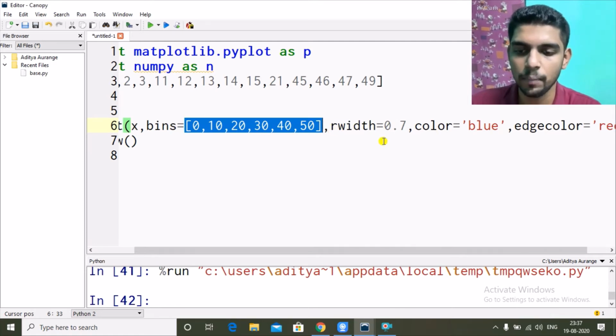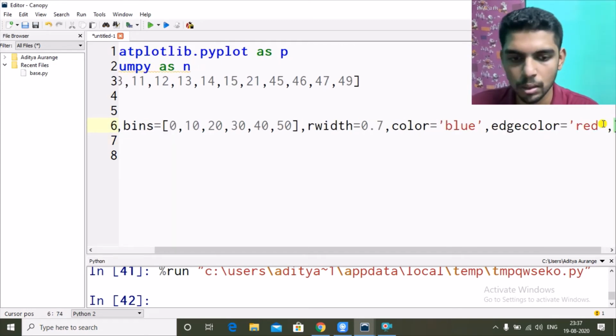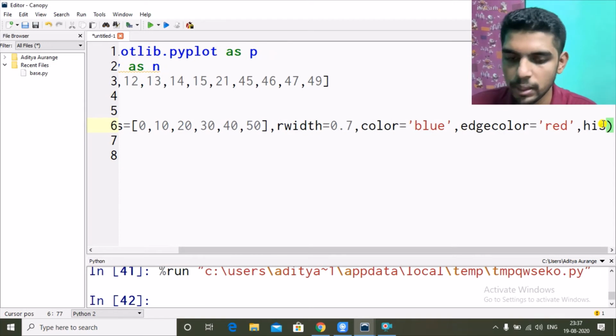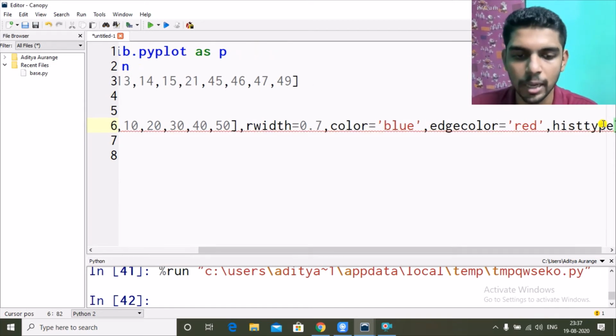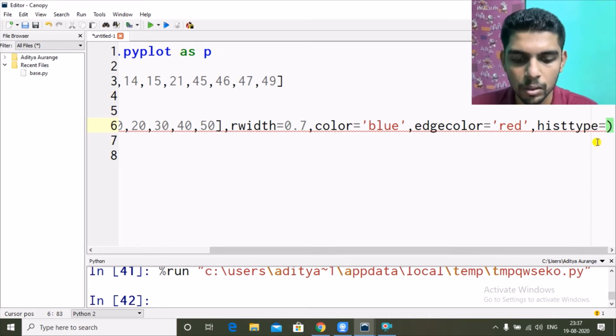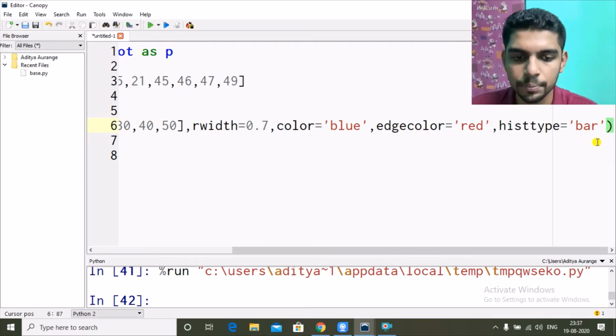Okay, so that way. And one more property which I was saying is there, after edge color, comma, hist means histogram, histtype. Okay, so histtype default is bar.